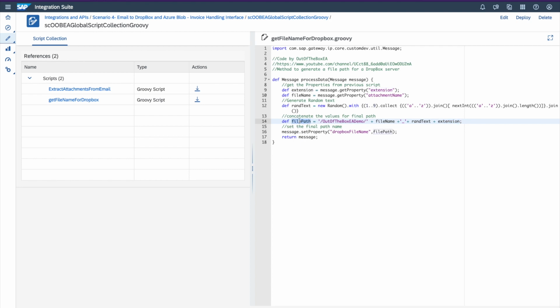I am storing that file path in a variable called DropBox file name. See, this is a setter property. So I'm just creating a unique property, DropBox file name, and I'm returning the message back to the runtime. So these are the two scripts that I would be using in my scenario now.